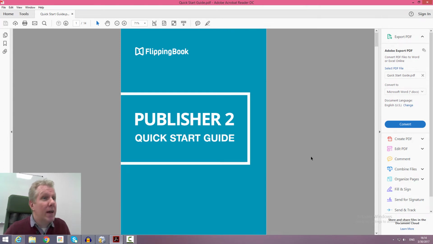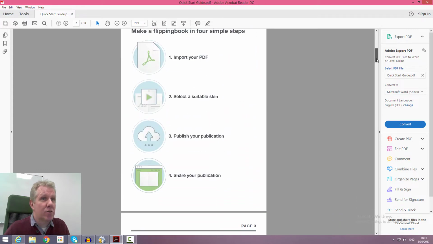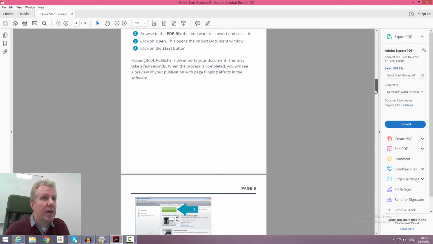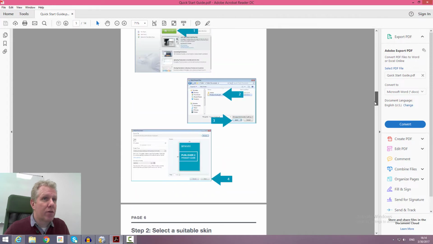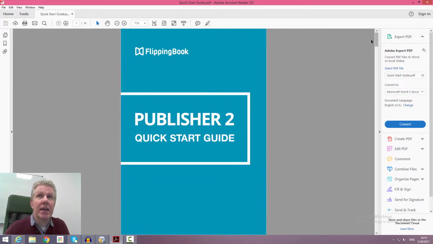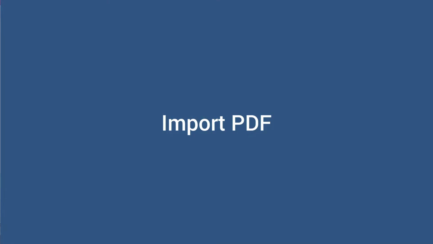My name is Jerry, and in the next 20 minutes I will show you how you can create your own flipping books from your PDFs. As you can see here, we have opened a PDF, in this case our Publisher Quick Start Guide, and it's quite an ordinary PDF, and we will show you how you can convert PDFs like these into flipping books. So let's get started.